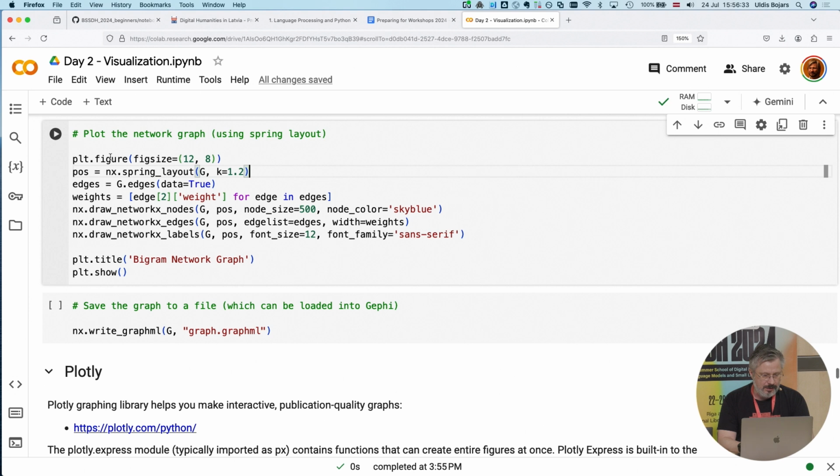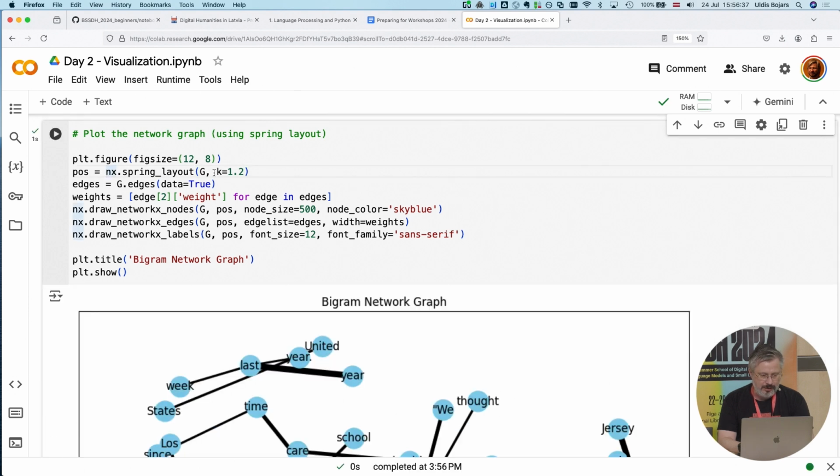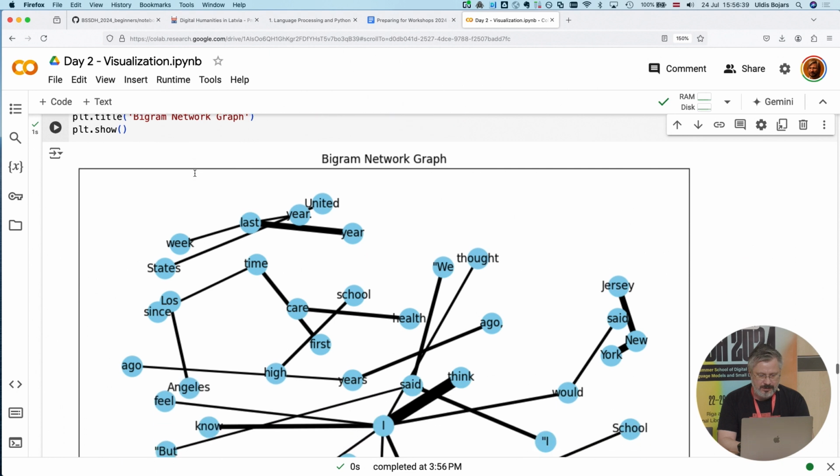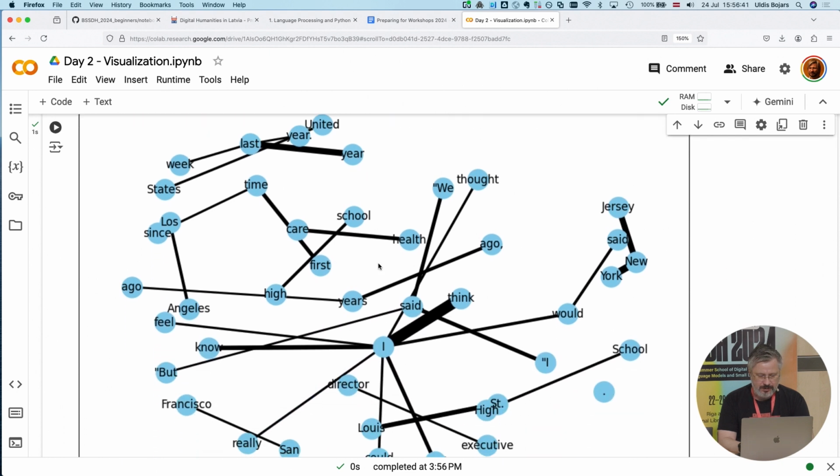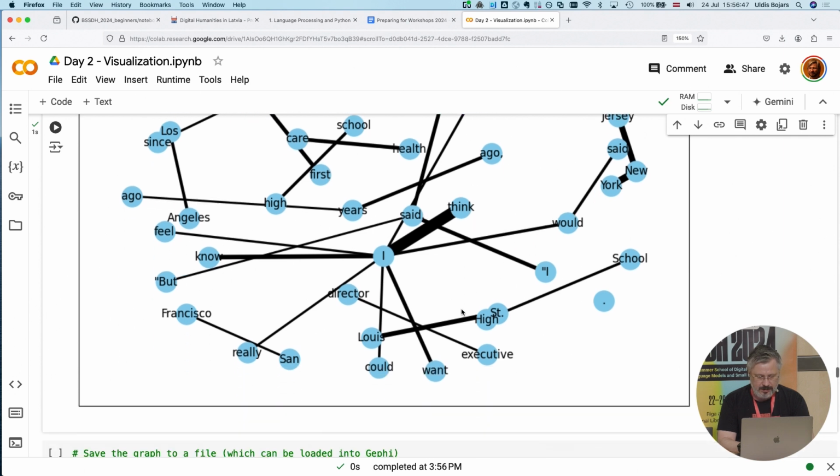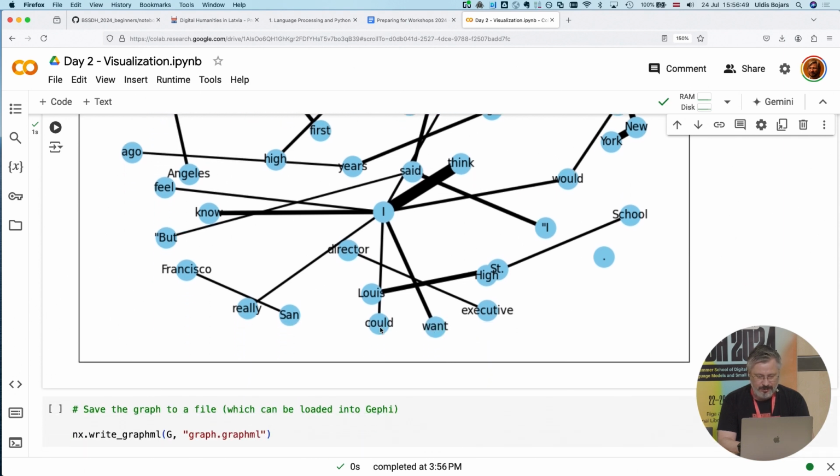We can try another visualization, another layout called Spring Layout, and that is a bit better already. So we said, I think, I know, I want, I could. So different combinations of words.